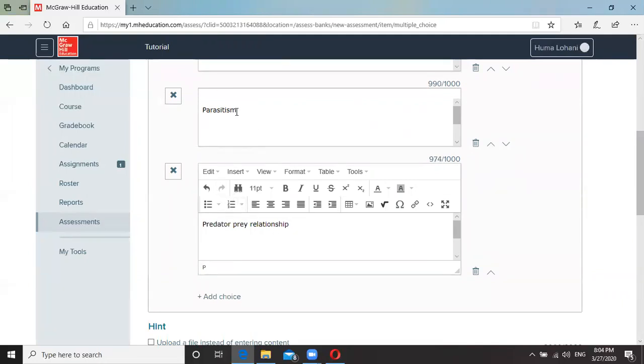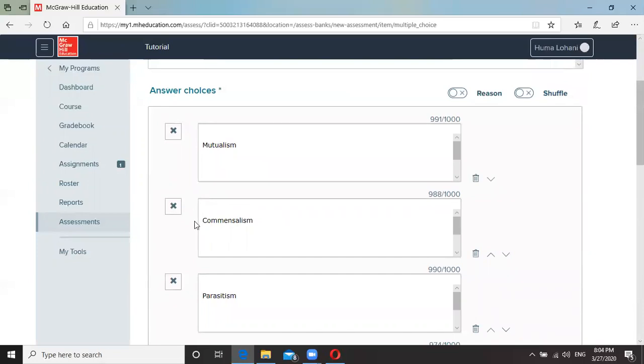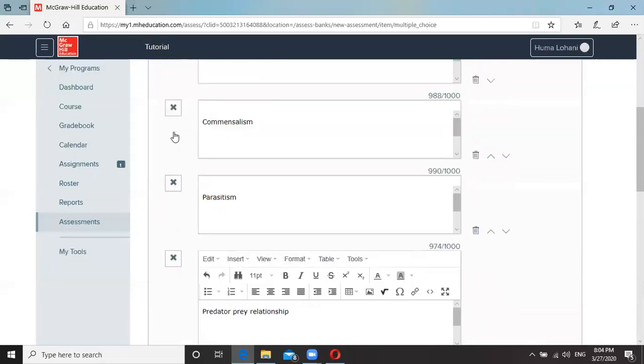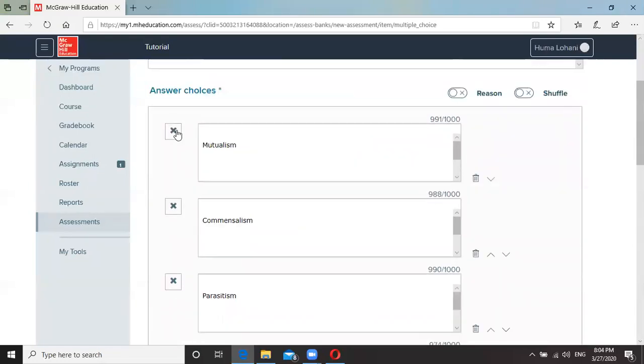Okay, I created options, but now I have to tell the system which option is correct from these options. It puts this small cross here with all the options, right? I'm going to click on the correct option. If the correct answer is mutualism, I'm going to click here. It becomes correct and it will be saved in the system. And if I want my student screen, when they do the question, to shuffle the options every time, I will click this one, shuffle.